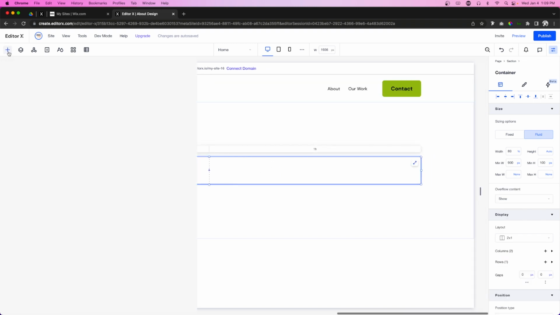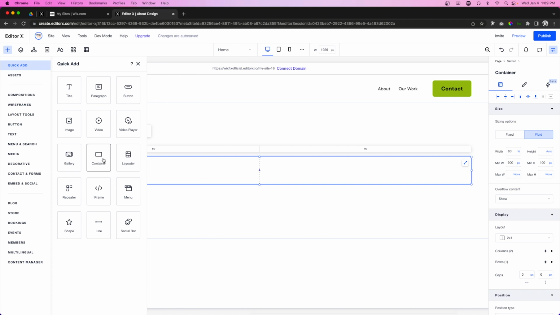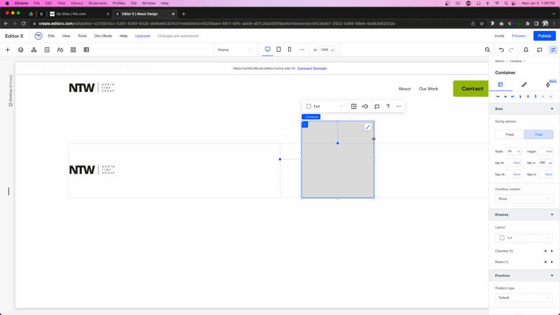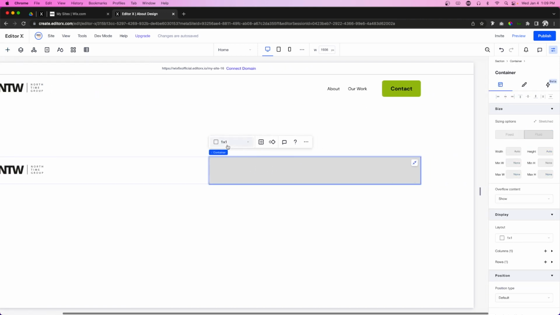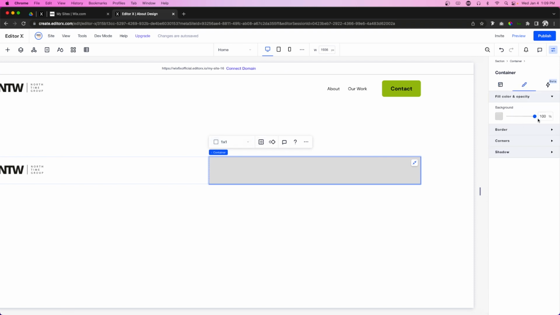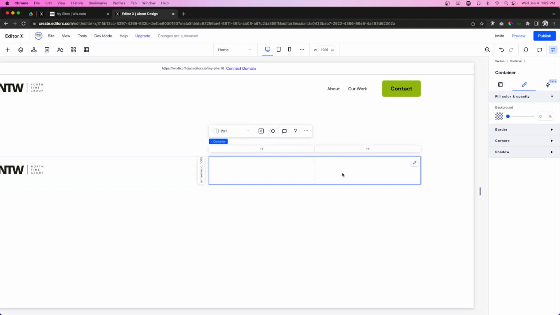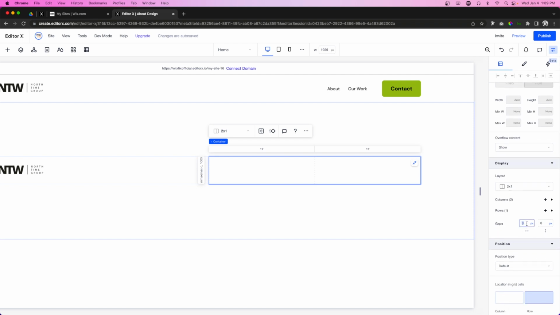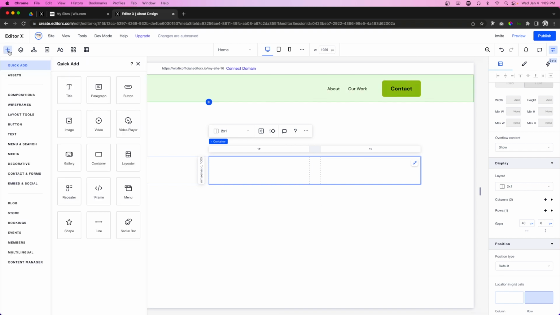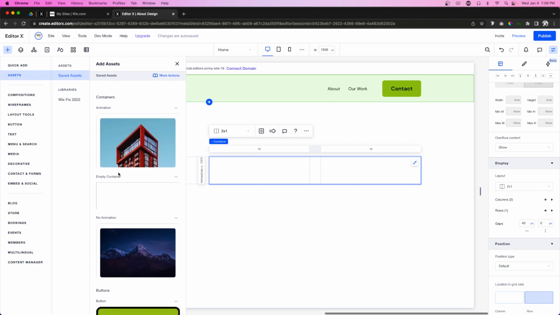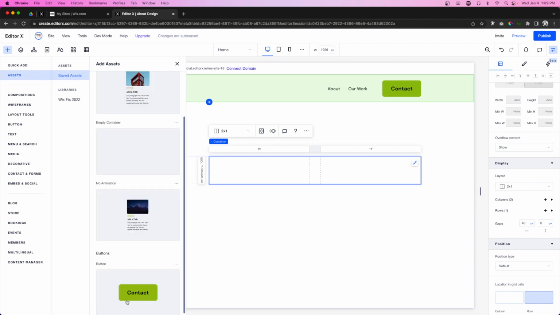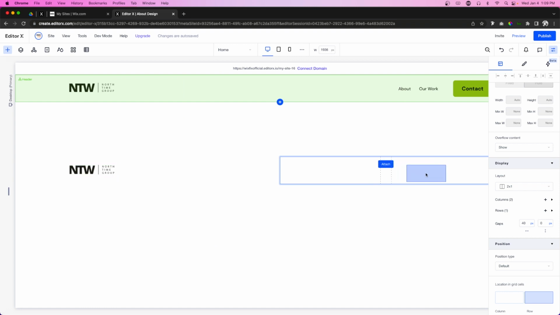On this side, all we want to do is add a container. I'm going to press stretch. And let's also remove the background color from this. Now inside of this one, I also want to add a 2x1 grid. And inside this grid, I do want to add like a 40 pixel gap. I think that looks pretty good. In this right column, I do want to add a button. And I already saved this button as an asset. So I'm just going to come over here and drag this button out just like that.